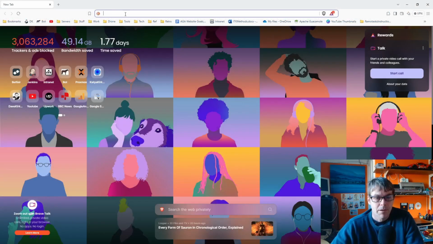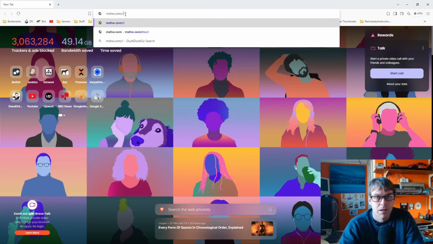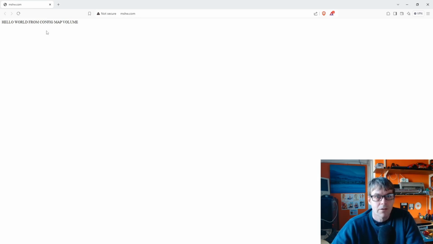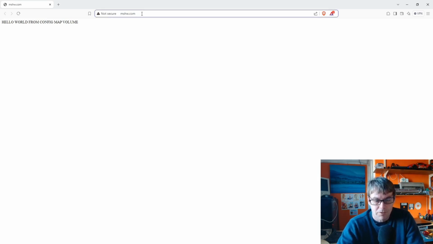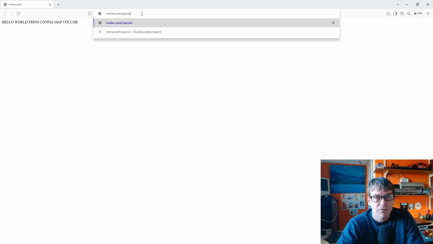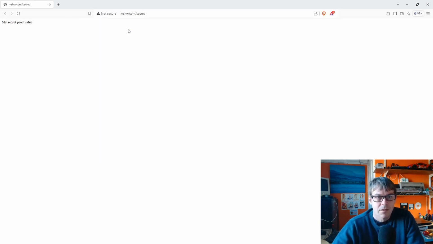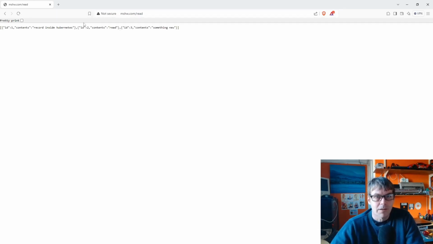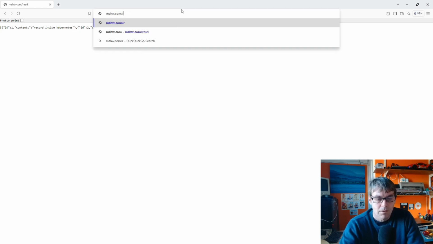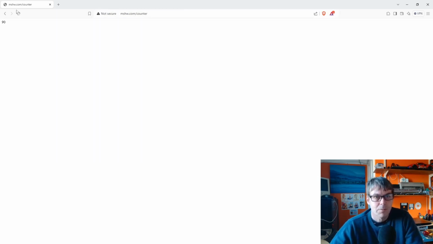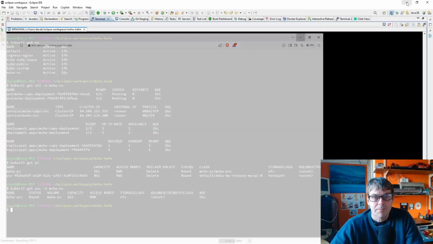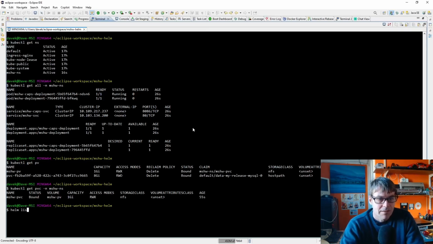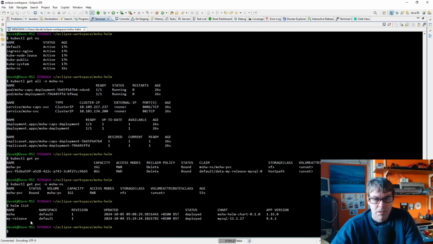So I pull up a web browser and do mshw.com and just confirm that our microservice is still working. It's got 4 functions. One is to just output a message, one is to output a secret, one is to read from the MySQL database, and one is to count up using the NFS server. So everything's still working. I could do helm list to see what we have installed.